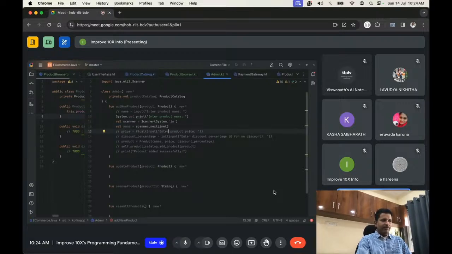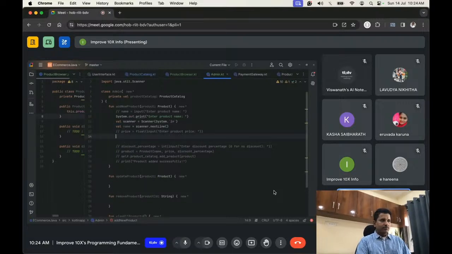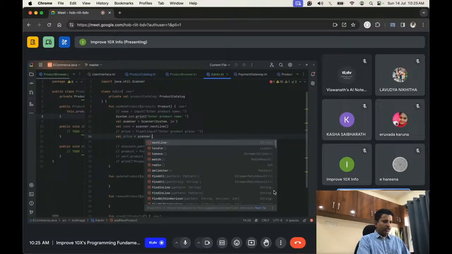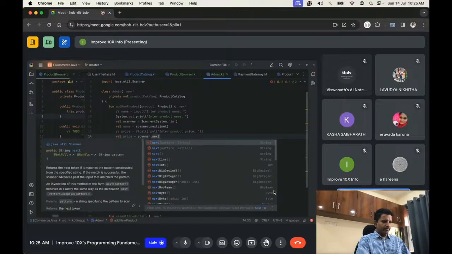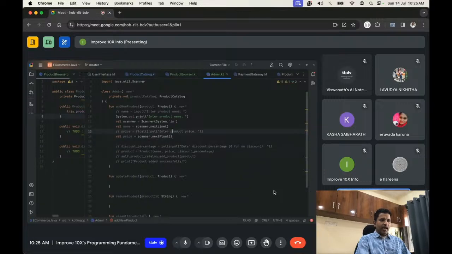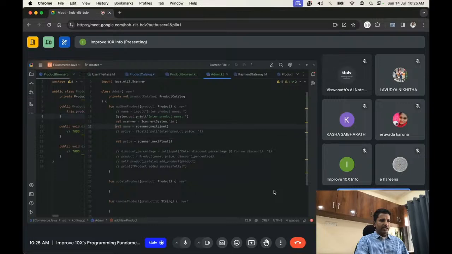Next, what should we do? We have to do the same thing for price also. So do the same thing again. Val price is equal to, what type of data are we expecting? We wanted to get a float value, right? So scanner dot next float, and before this we have to display this message, right? Enter product price. So just print another statement. And since we are in Kotlin, we don't need system.out also. We can use print directly. In Java you have to write it, it is mandatory.